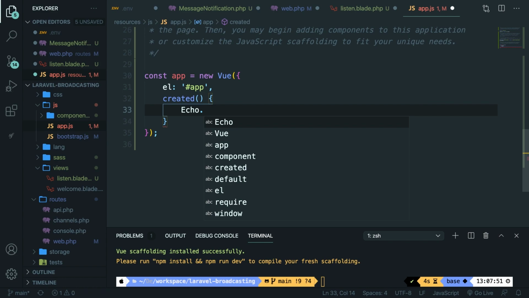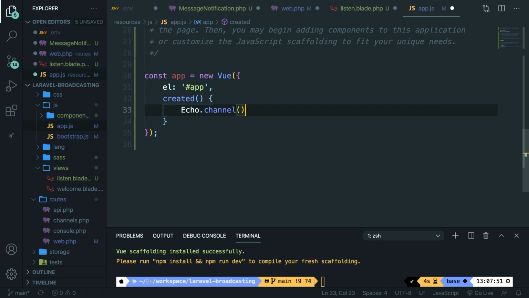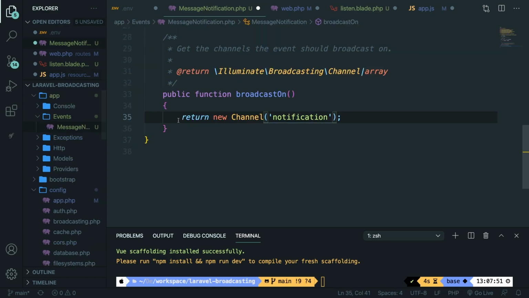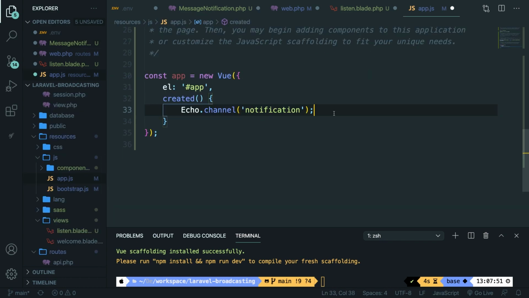So let's write down channel right here, which is also a method, and let's add a semicolon. Inside our channel method, we can access the public data that has been passed along with our event. So remember, we called it, in single quotes, notification. Let's open our message notification for a second, right here. We're returning a new channel called notification, and we're grabbing it in the app.js file.